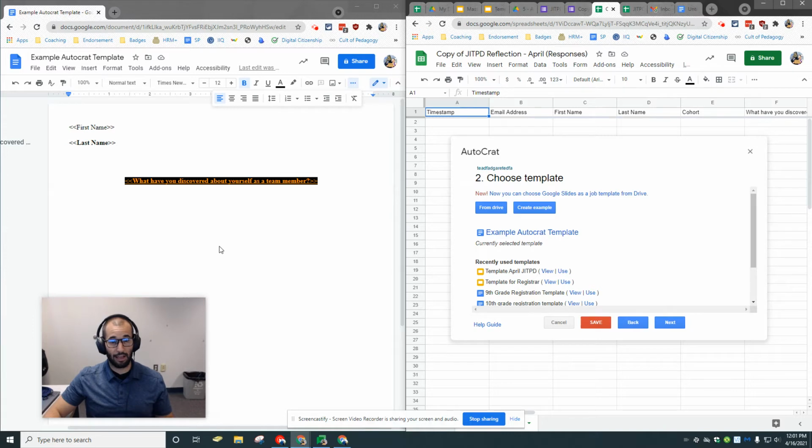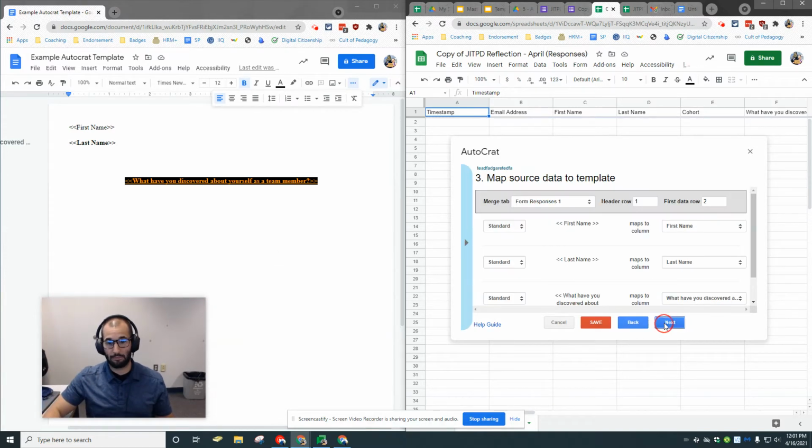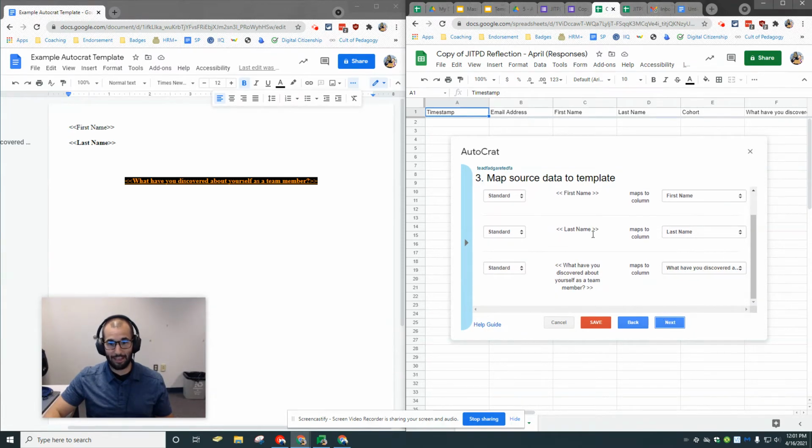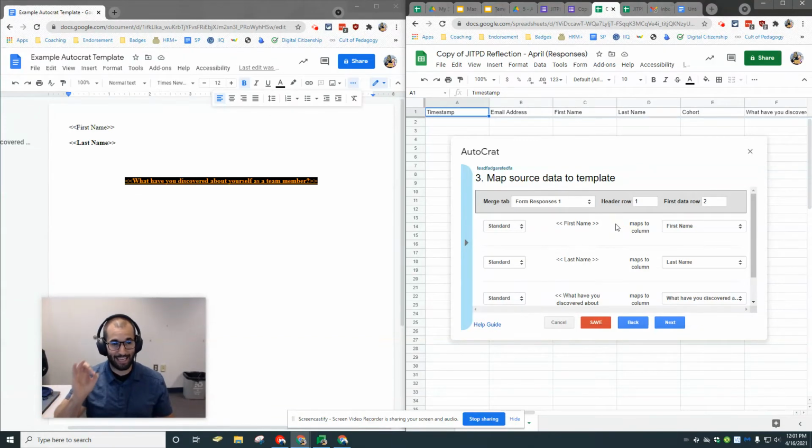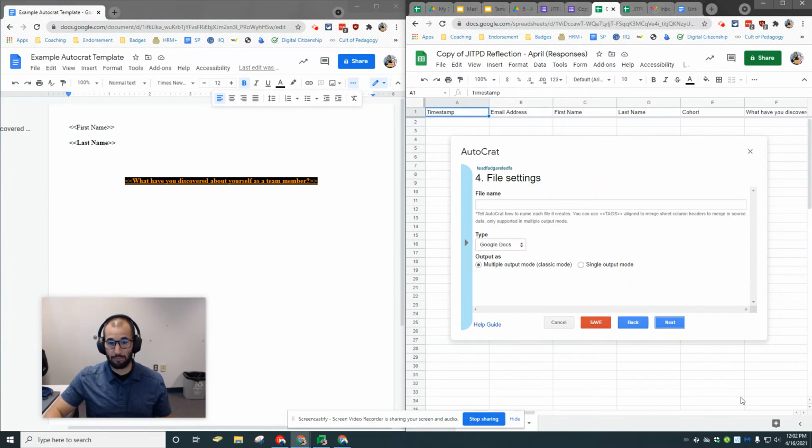All I'm doing is telling AutoCrat to put my stuff here. Next. Notice, because I copied and pasted them, they're actually automatically linked here. I could choose any question that I wanted over here, but because I used the exact phrasing, it guessed for me, which is super nice. These are called tags. So basically what I'm telling AutoCrat to do is read the information from the sheet, and if it says first name, I want you to put it where it says first name in the carets. That's all it is. So these are all set up and ready to go.